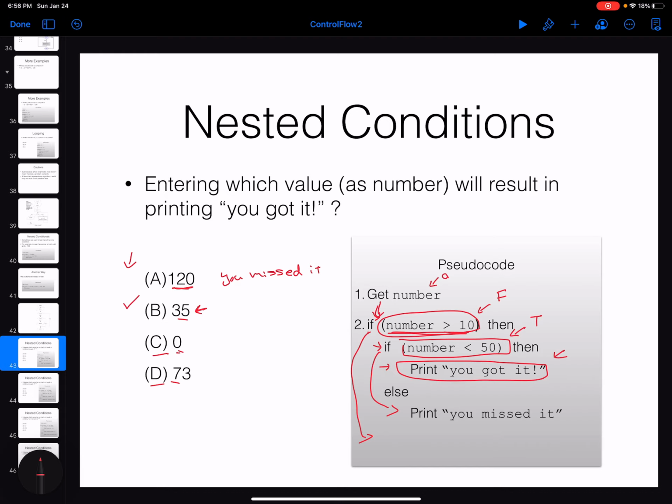So in the case of 0, it doesn't print anything. How about in the case of 73? For the case of 73, the computer gets 73 here, then compares it with this condition. The number is greater than 10, so yes, this condition is true. How about this condition? Is it true? The number is not less than 50, so no, this condition is going to be false. So again, for the case of 73, this message will be printed. This one is going to print you missed it.